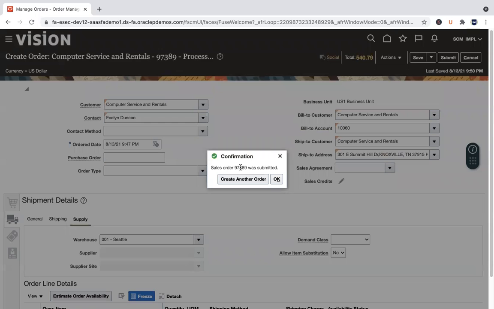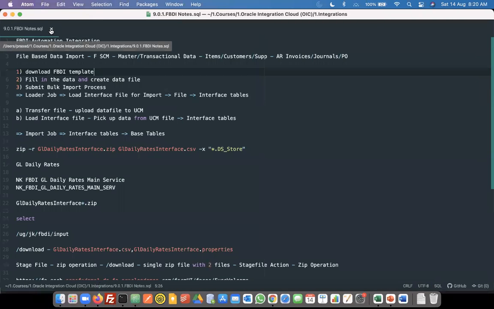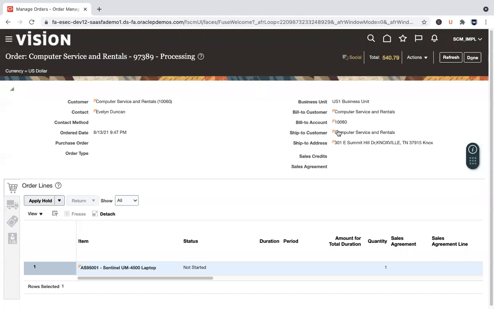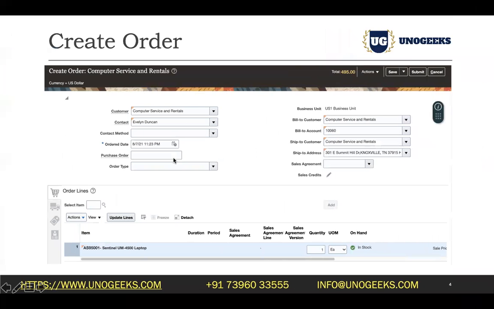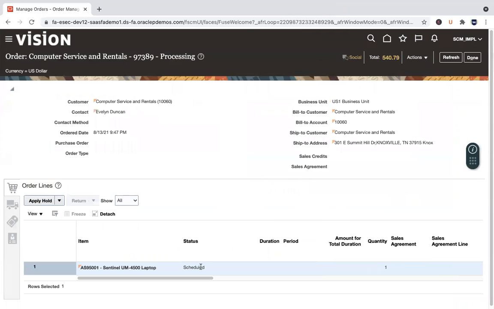Okay, you could see that the order is created. Pick up the order number. Click OK. Okay, this is the sales order that got created. Let's wait for the status to change. It's currently in not started status. It is processing at the moment. You could see that it is scheduled at the moment. So the order status should change to awaiting shipping. So it gets automatically updated.